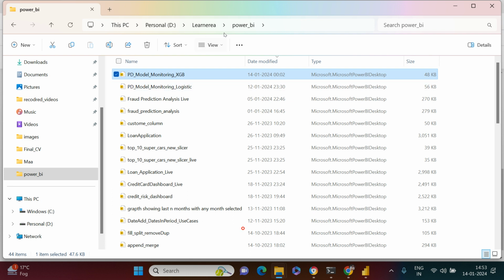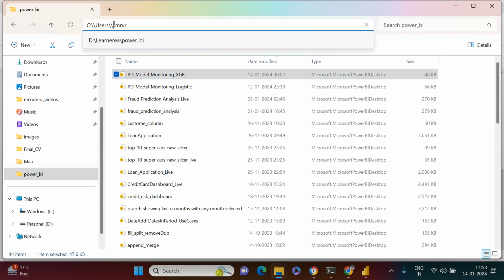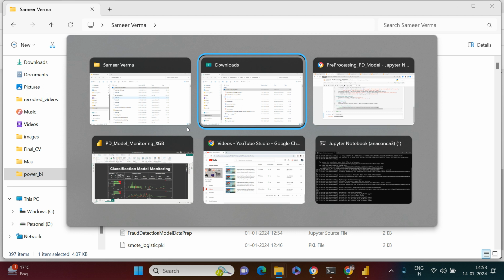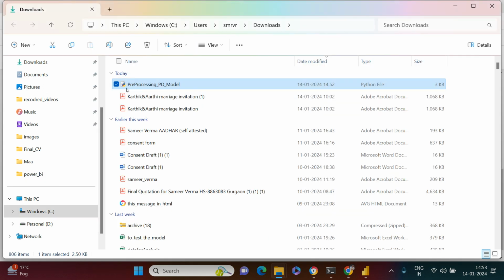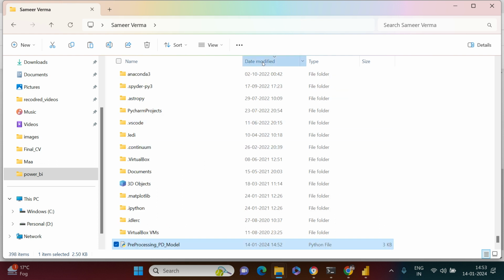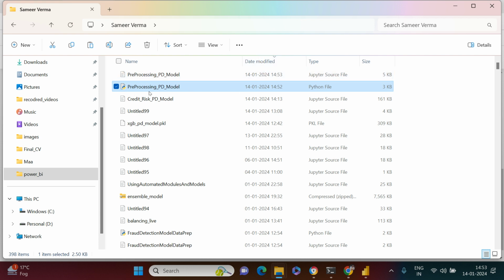And after that, just come back right here, and from here I'm just going to remove this. It just does not require that. Okay, so this is where I need to put this particular program. So I'll just copy this and paste it right over here. All right, this is done. Here we got this, the pre-processing PD model. This is what we needed to do.